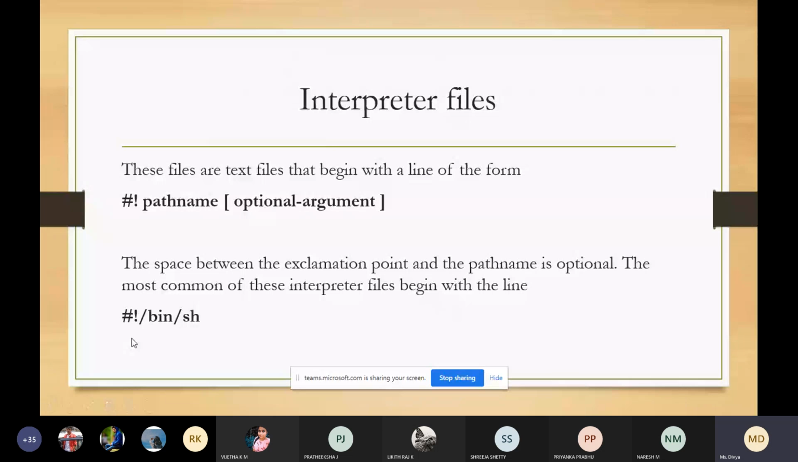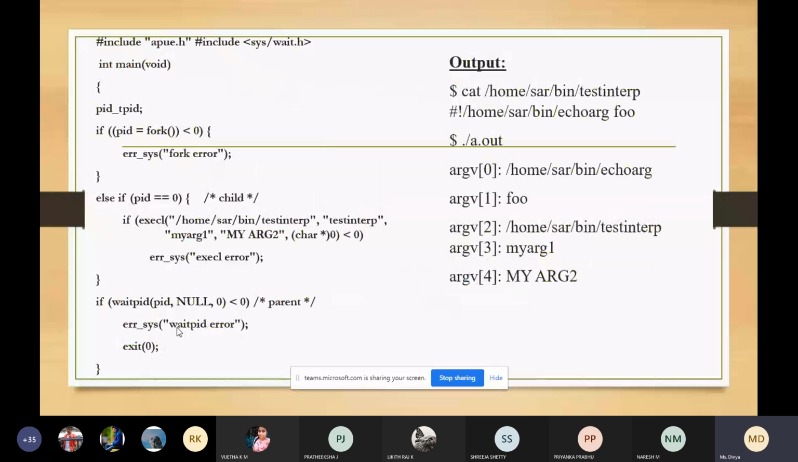So here the thing is, what should be the length of the path? In some Unix operating systems, the length will be 32 characters. So maximum how many characters can you have? You can have 32 characters for the first line of the interpreter file.